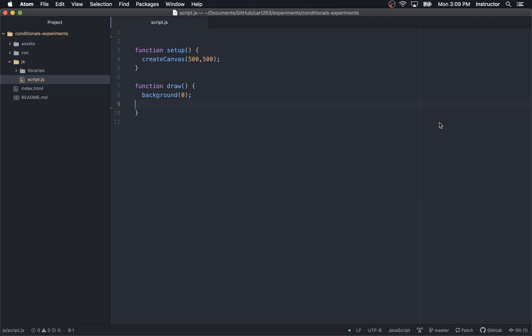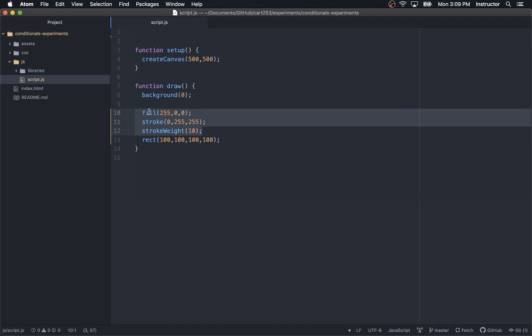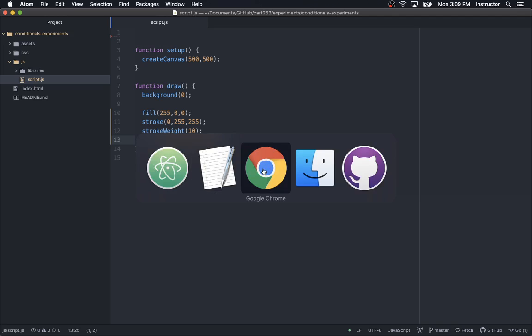Okay? So the first thing I want to point out is that when we use things like fill and things like stroke and stroke weight, for instance, and we apply them to a shape, so let's draw a rectangle at 100, 100, that is 100 by 100 pixels. So these are all things that control the appearance of the shape that follows them, right? If I look at this in my browser, I see a red rectangle with a cyan stroke around it, and the stroke is 10 pixels in width, and that's because of those styling commands.